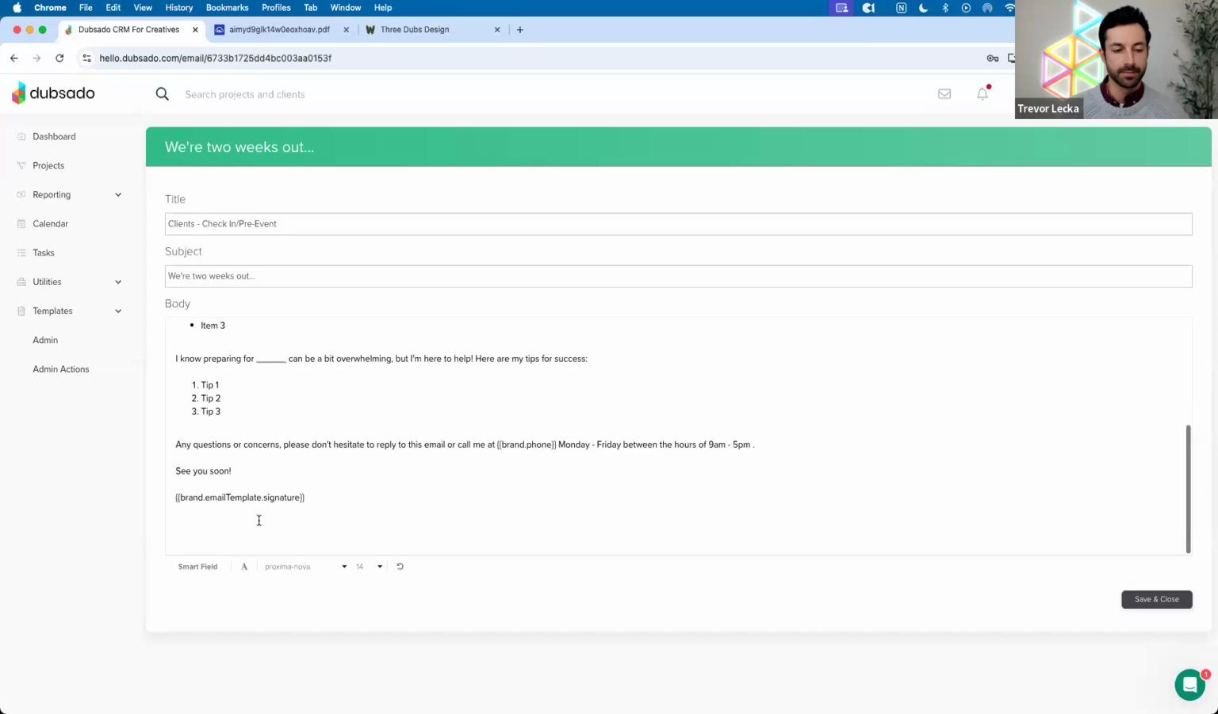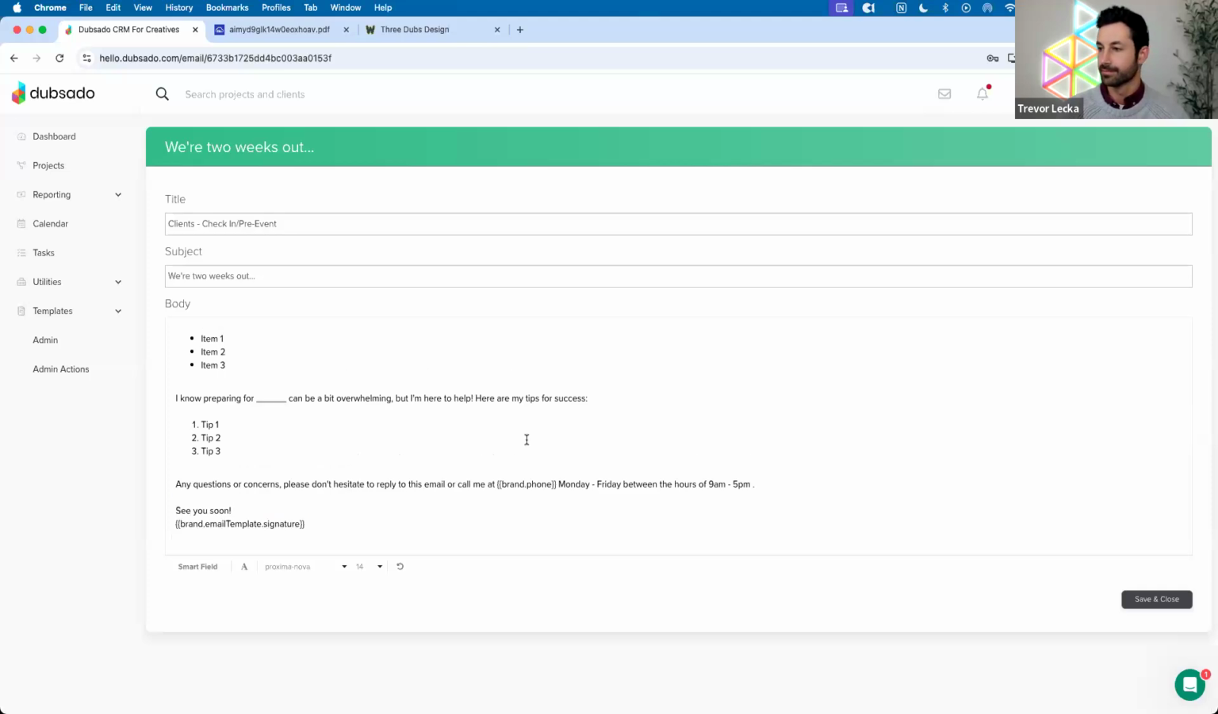I'll show it one more time. So smart field, business, email signature. It's going to add that signature in there. Obviously, we only need it the one time, otherwise it will duplicate your signature. Cool. No worries, Jen. I'm happy to help. Thanks for being here, Jen.